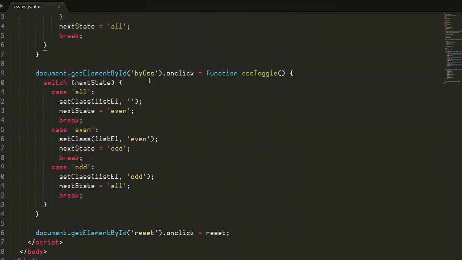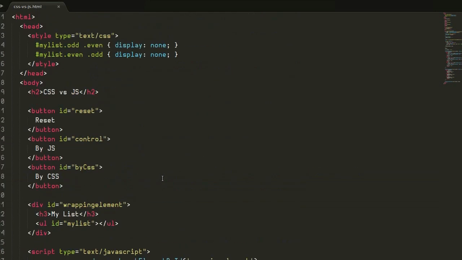In contrast, for CSS, all we have to do is change the class name of the list element itself, setting it either to even when we only want to display even, or odd when we only want to display odd. And then our CSS here at the very top ensures that anytime the list element has an odd class, all even elements are hidden, and vice versa for when the list element has an even class.